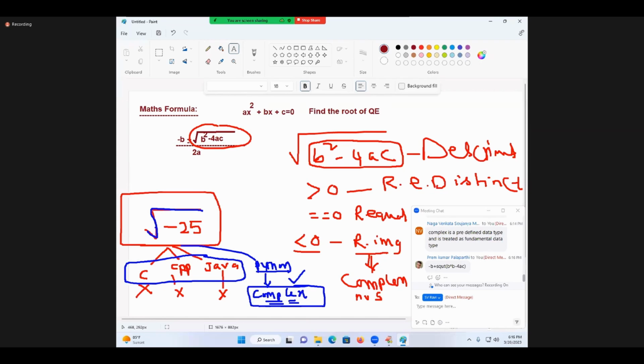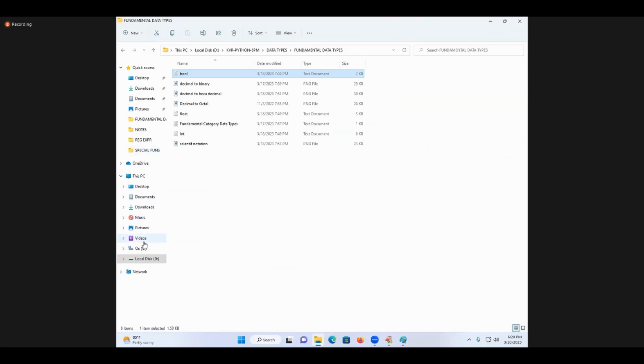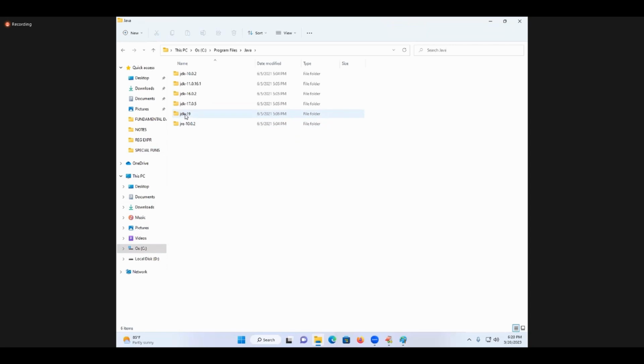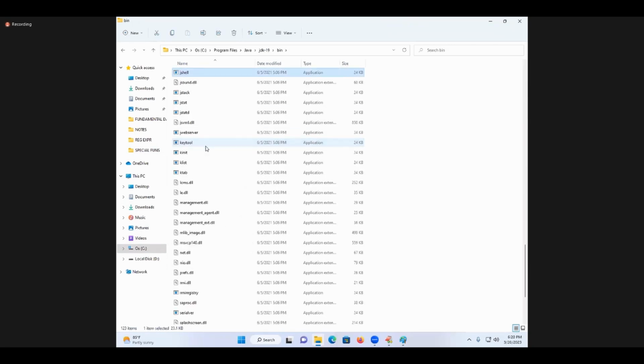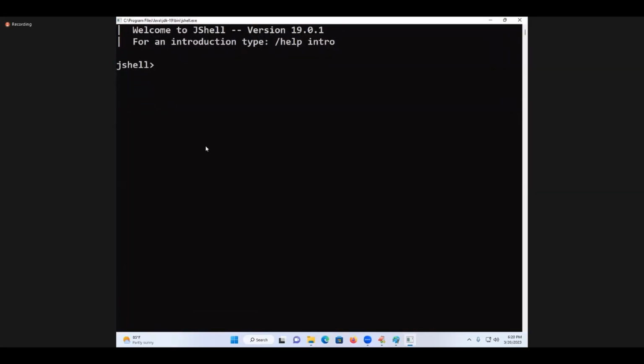Come on. Yes. If you go for a minute, I will show you. Go to Program Files, I'll take Java, go to Java 19, go to bin, I'll show you JShell. Go once and see. Math is a class in Java. In that there is one function, sqrt of 25. You'll get the answer called what? 5.0. Square root of 25 is 5.0.